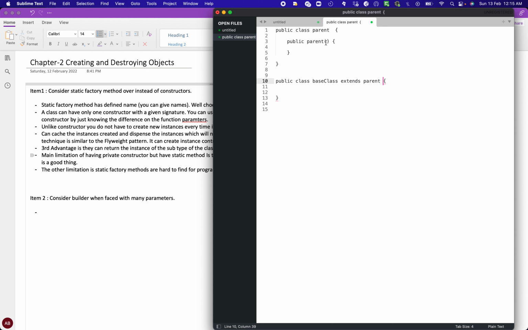Okay, so this is the parent class constructor, and let's say I create a public base class constructor as well. Okay, so what happens is, let's say I have a client code. Let's say give it a client name only, public class client, and I have a main function. Public static void main.